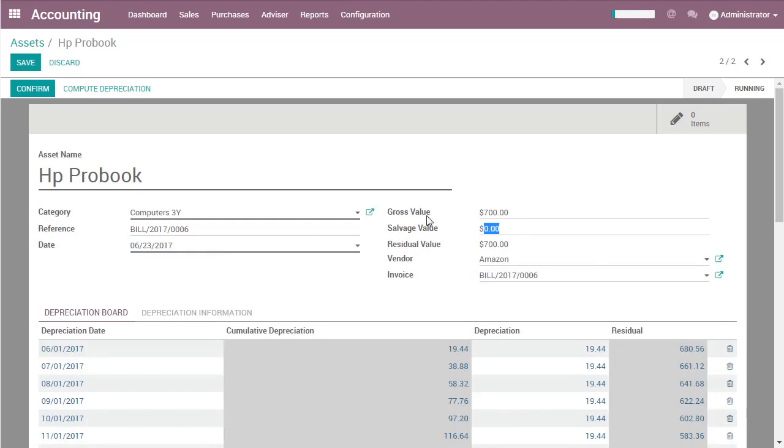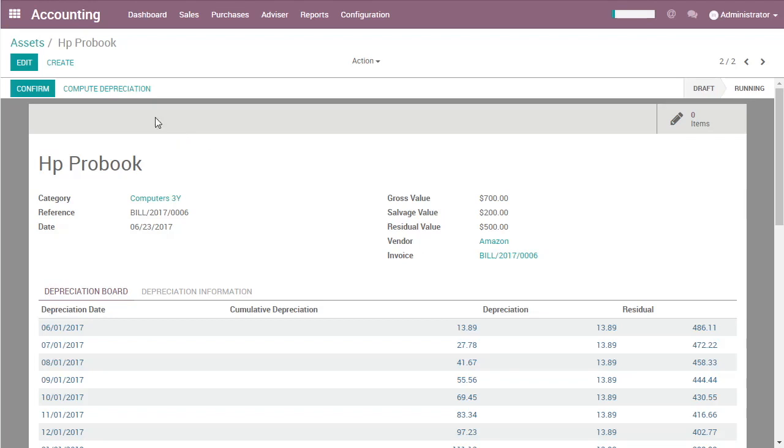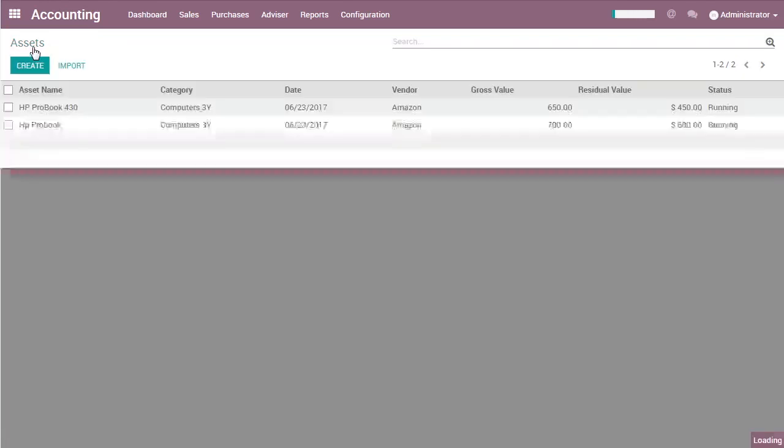And I can say here, same as for the other computer, that I have this value, and then I can maybe recompute the depreciation if it's not done automatically, but it was. So that's it. Now I also have to confirm this asset, and now I have two different running assets.